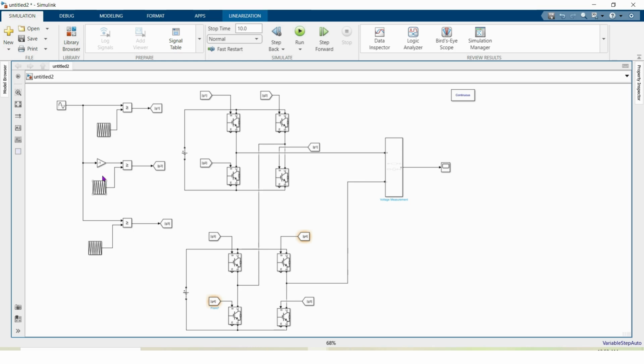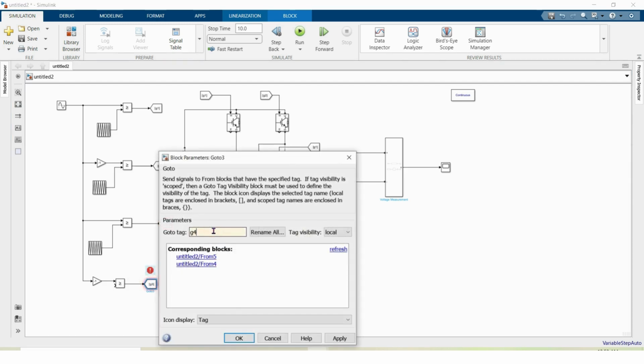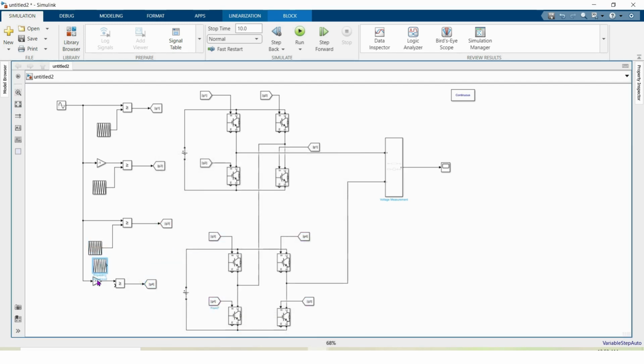So our G3 is okay, and now we have to take the gain block here again, and the relational operator block here. This will be our G4. And we have to copy the repeating sequence block here again.